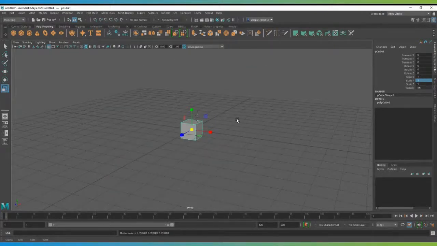So those are the four basic tools. Select tool for selecting, W or move tool for moving, E for rotating, R for scale. So yes, that's the four basic tools.